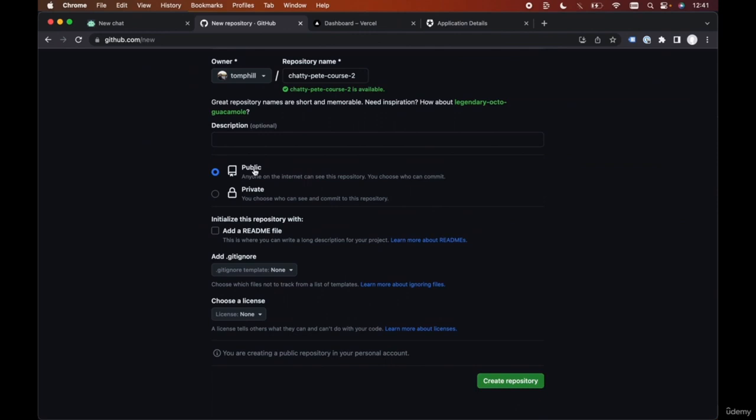If you keep it public, then obviously anyone will be able to view your repository. However, if you don't want anyone to see your repository or anyone to see your code, then just select private. I'm going to select public for mine though. Then all we need to do is hit create repository.